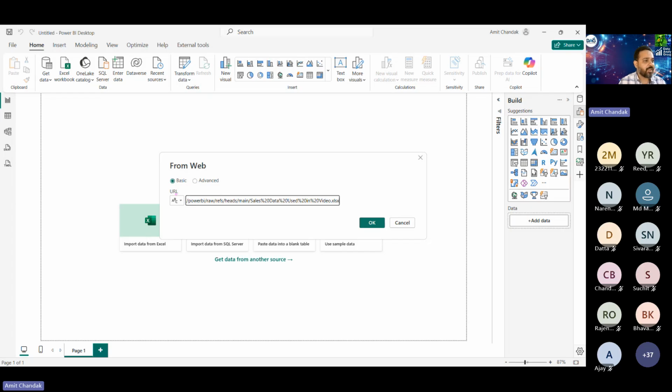So there is a URL, and this is the same URL. The only thing you need to take care of is that it should be raw here. See, it should not be blob. If it's blob, change it to raw. Click on OK. It should read that file.